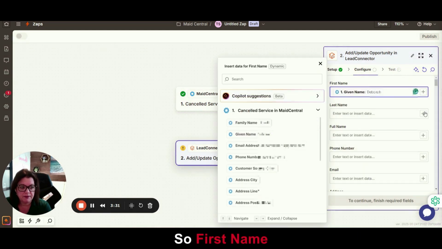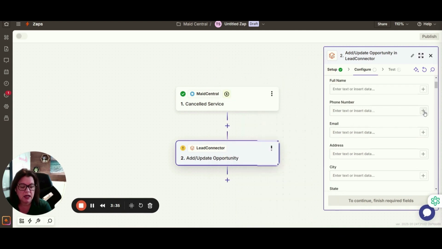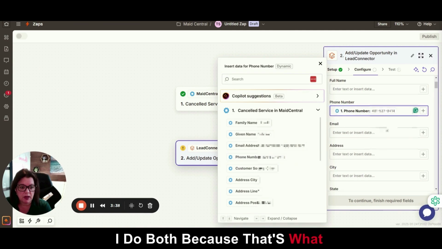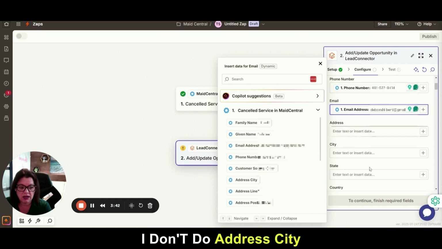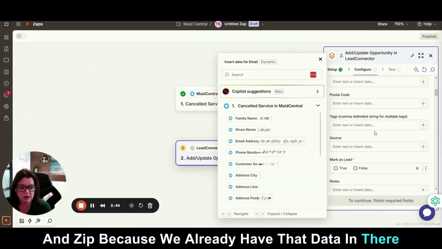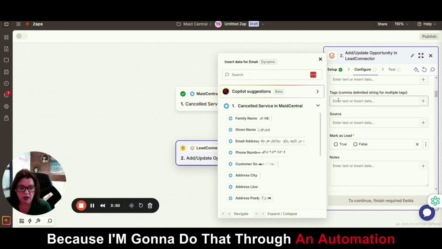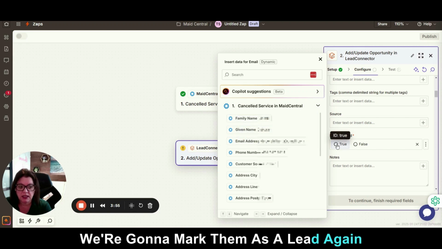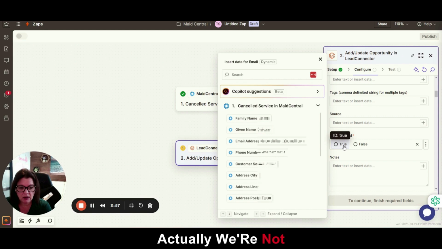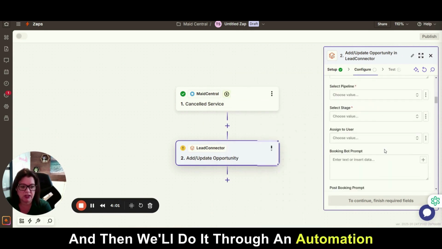So first name, last name. I like to do phone number and email. I do both because that's what Gohighlevel is going to match on, phone number and email. I don't do address, city, state, and zip because we already have that data in there. I don't add any tags here because I'm going to do that through an automation. Because they canceled service, we're going to mark them as a lead again. Actually, we're not. We're going to leave them as false, and then we'll do it through an automation.